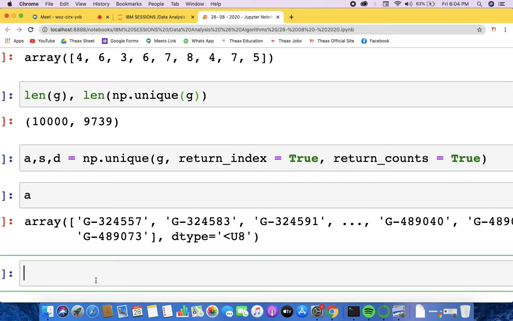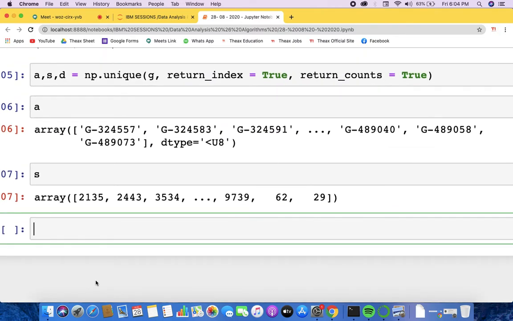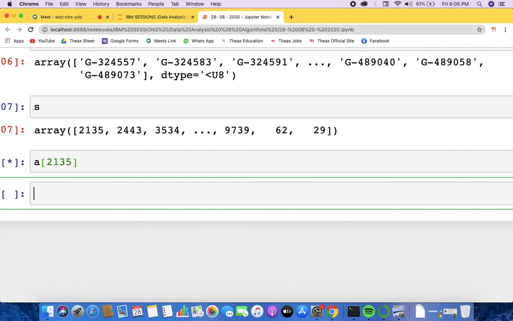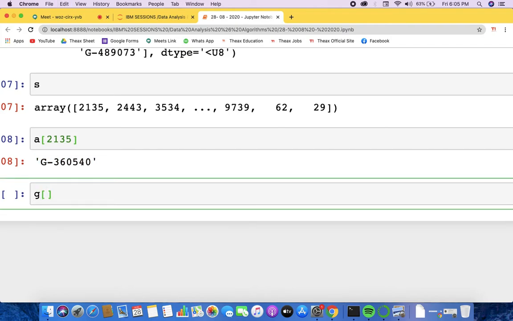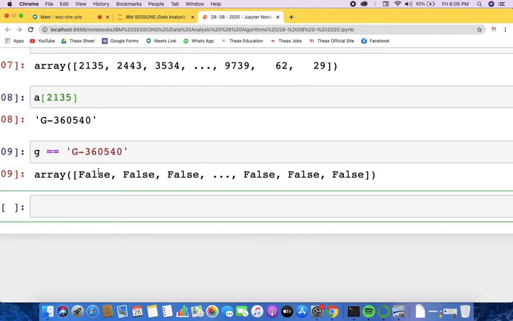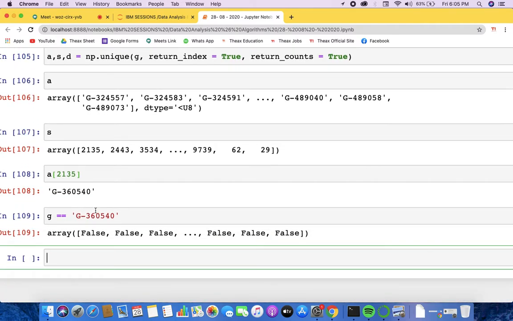So what is this S? This S is giving you the index numbers. Okay, it is not like a code is being printed 2135 times. Okay, this is the index number. Like if you see the A of 2135, this is this code. So if I just copy this, and if I find this inside this G, where I'm getting this code, you will get some locations directly, right? You'll be getting a location basically, right?